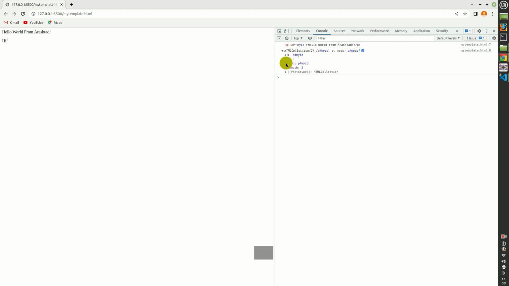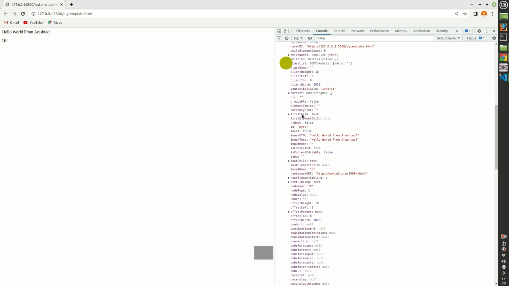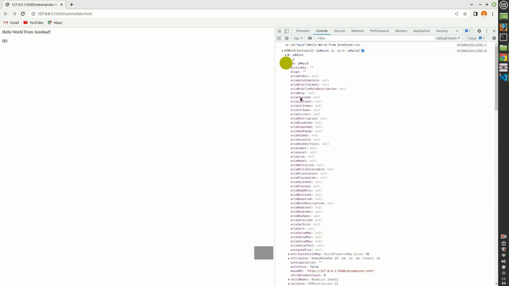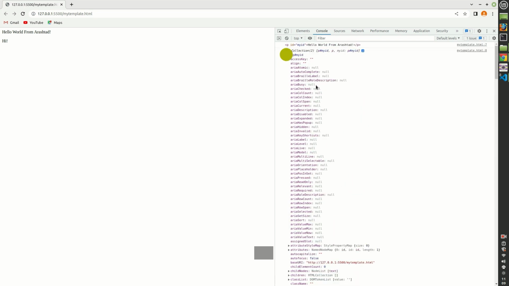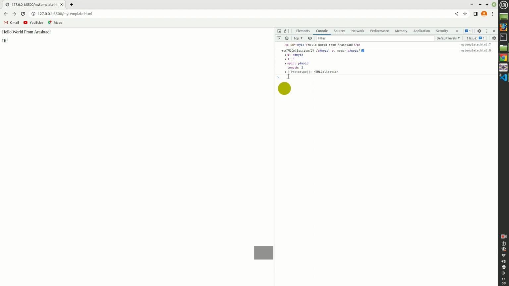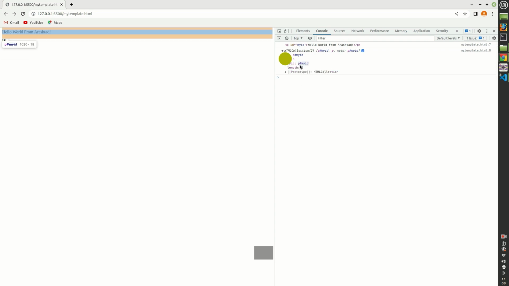If I open up the first one, you will see a lot of attributes here, so it's a very long one. Let's close this. And now we have another p tag, so let's open this up. By the way, it shows the collection of the p tags, so it's a kind of array where we can address which one of them we're looking for.